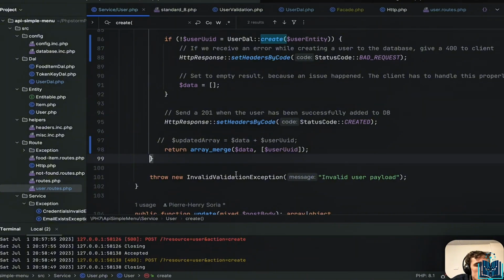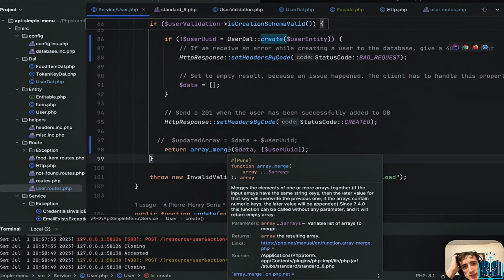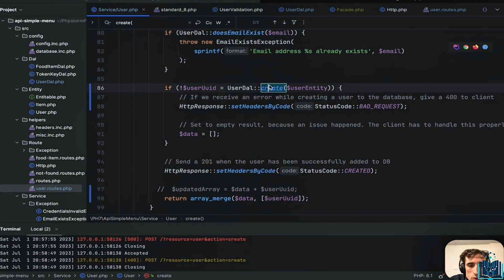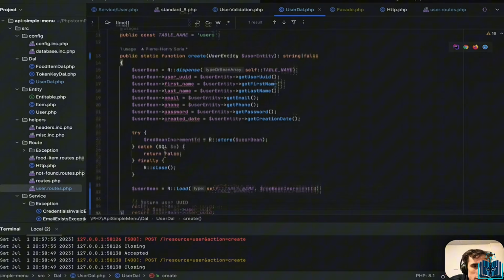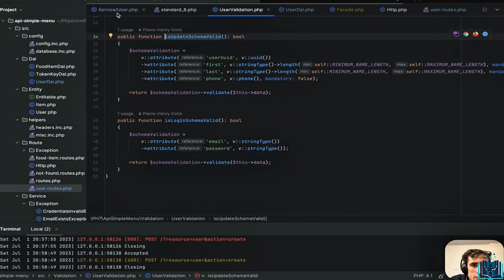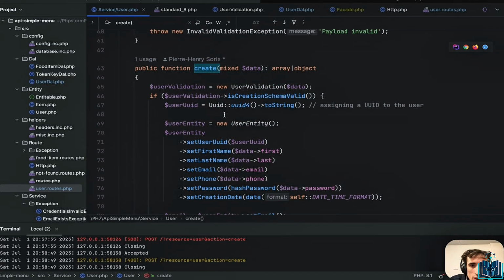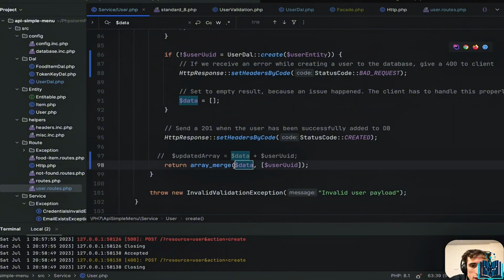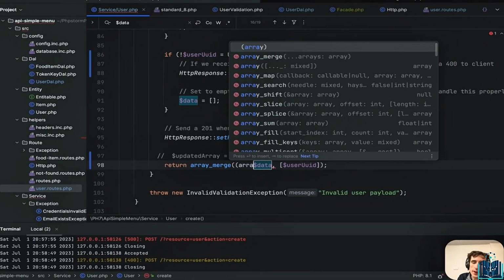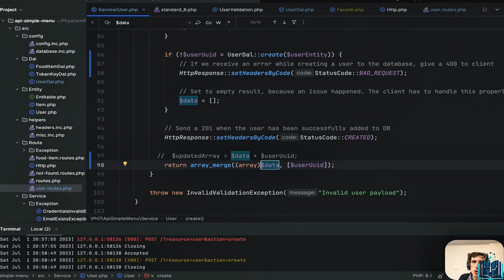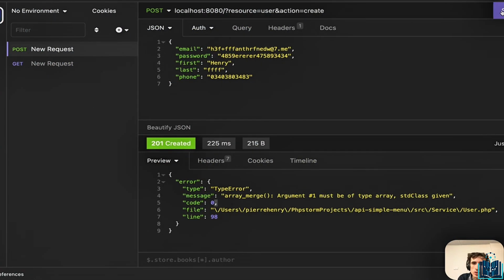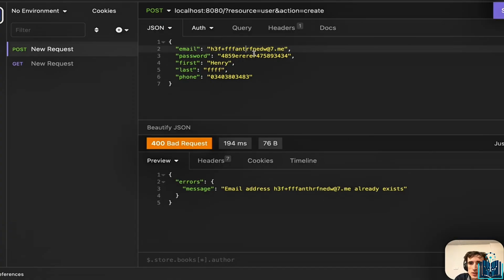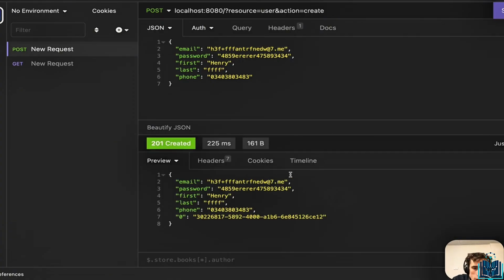Oh, I will probably, if std class, let's go back to create, and for the data, indeed, that one, it's an object, so we can cast it as an array like this, or we would be able, yeah, we can first do this. So, and here I will change the email. You see that one works.